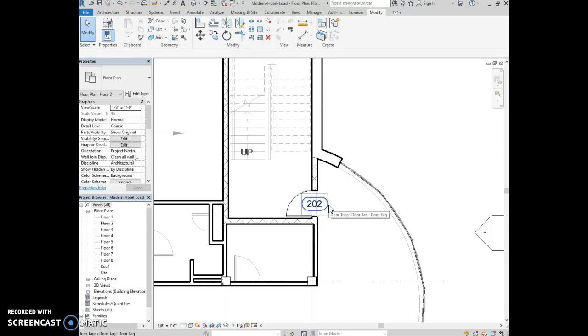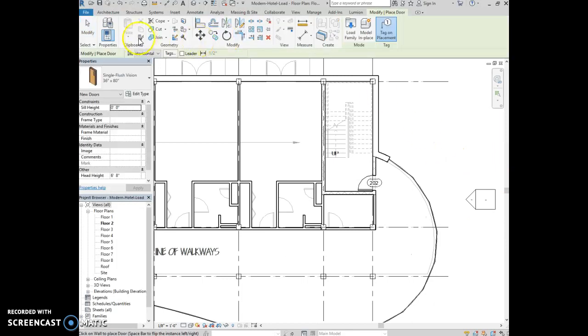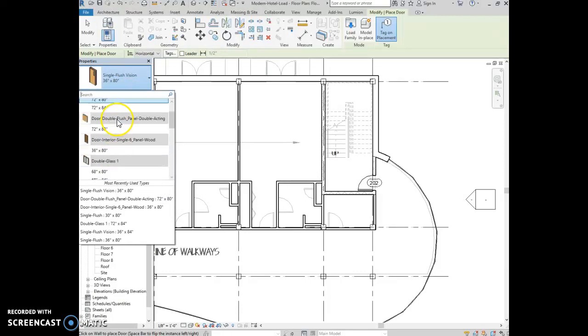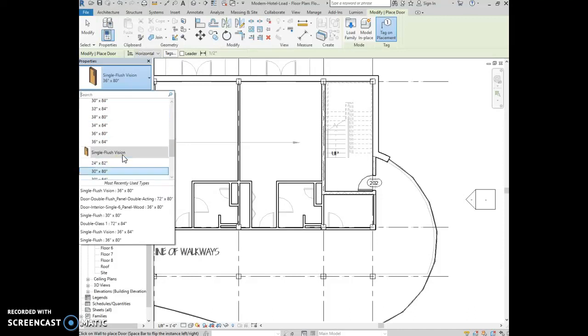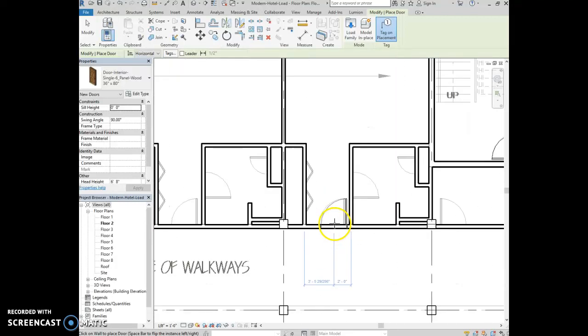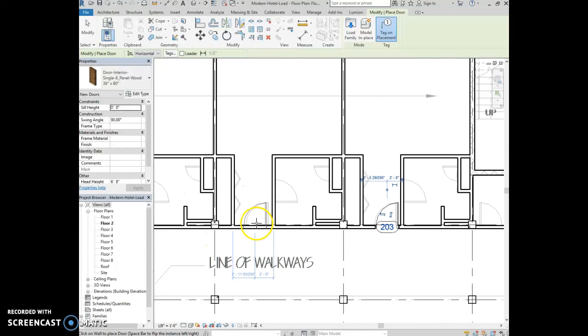Now I'm going to change the door type to Door Interior Single Panel Wood. So I'm going to hit enter again to get the command back, and then I'm going to go to the 6-panel wood door that we had loaded in. Where'd it go? Oh, here it is. 36 inches by 80 inches. And I'm going to place a door at the entrance of each of the rooms. So here are the rooms right here. I'm going to use the CAD drawing as a guide, and I'm just going to place them roughly for now.